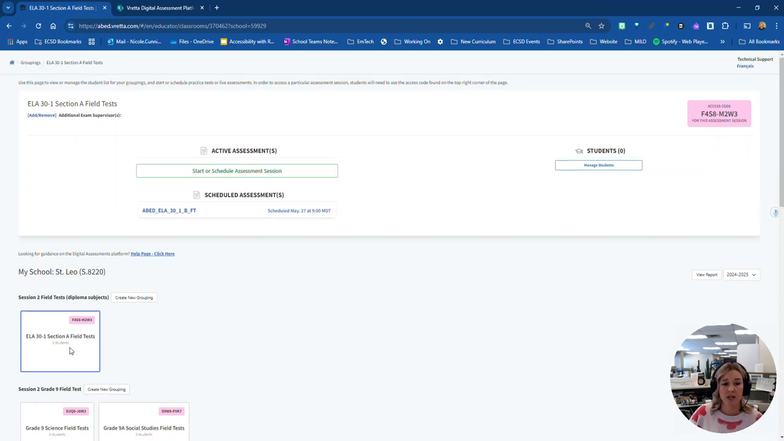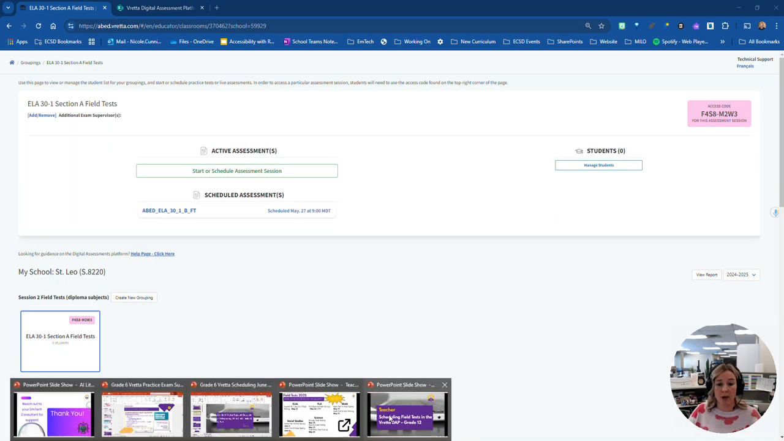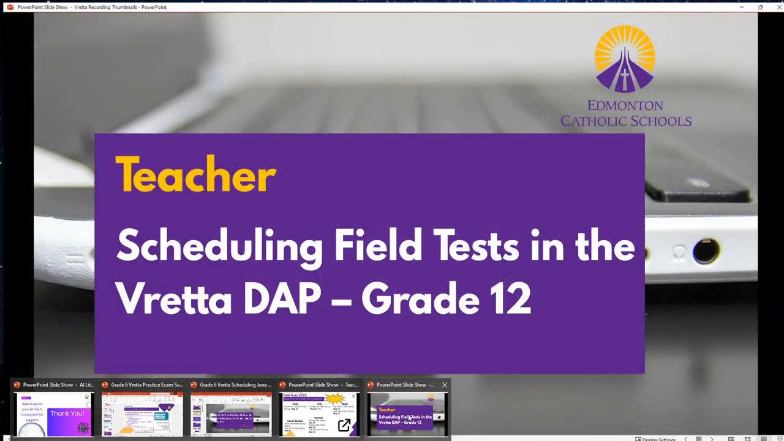So make sure that if you have multiple groupings here, that you go in and you schedule your field test in each one of your groupings. They do, just a quick reference point, need to be scheduled 5 days in advance of the day that you are writing that test or that window does open.